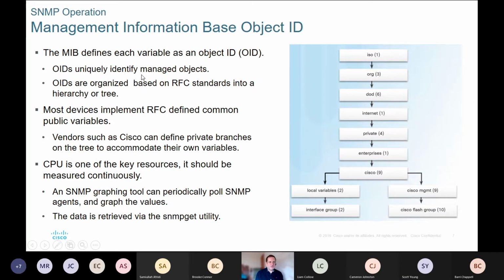So OIDs uniquely identify managed objects. They're based on the RFC standards. It's a hierarchy or tree. Vendors such as Cisco have their own private branches, and that allows them to create their own variables. You can see ISO, Organisation, Department of Defence, Internet, Private, Enterprises, and then Cisco have got their own, so they've got their own object ID.